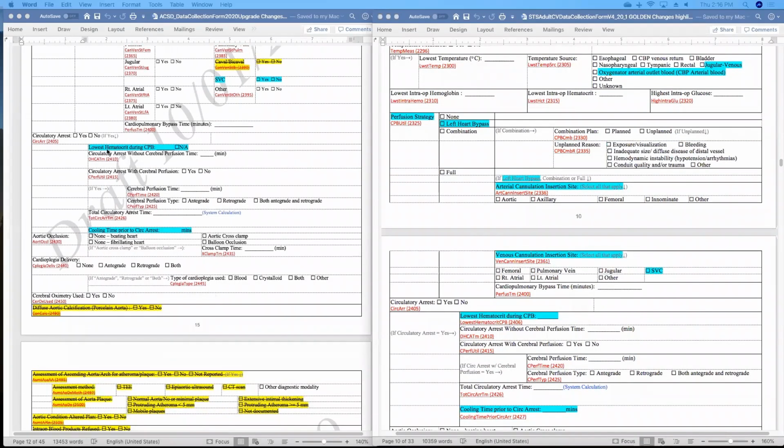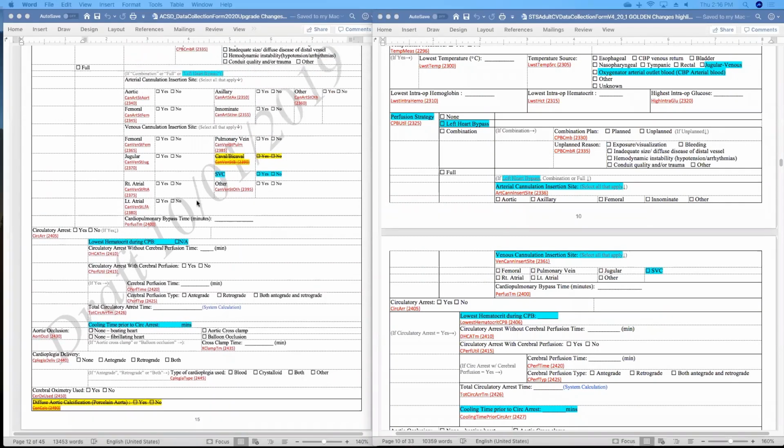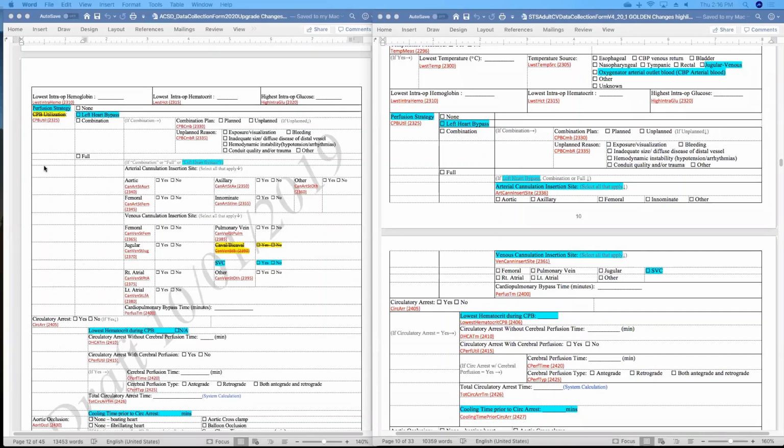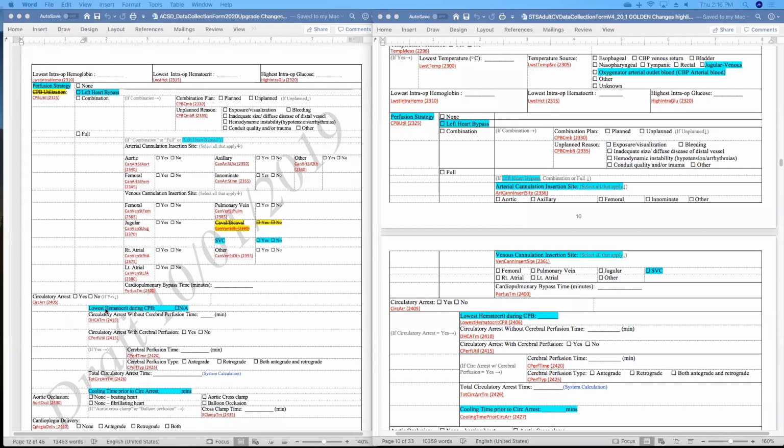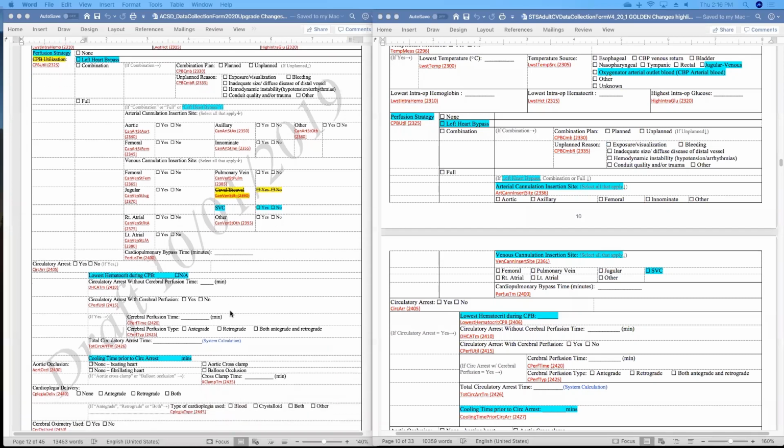Okay. And then we did add in lowest hematocrit. So I already had a question on this, so I'm going to be a little bit clearer in this description. We have perfusion strategy, so none, left heart bypass, combination, full. And then we get down to circulatory arrest. And the next question is, what was the patient's lowest hematocrit during CPB? This is a child of circulatory arrest, because what we're looking for is increased stroke regarding the patient's hematocrit during CPB.